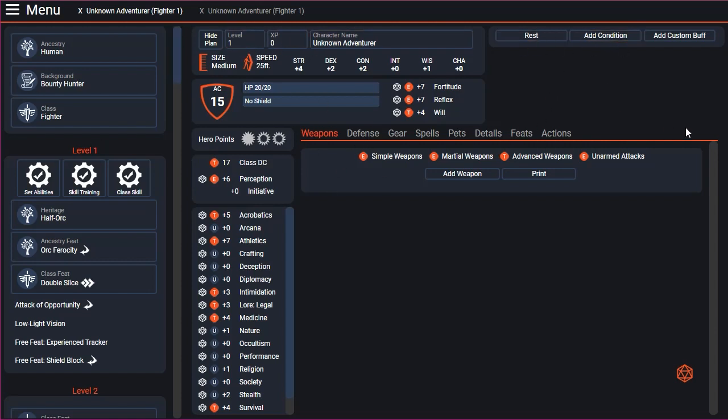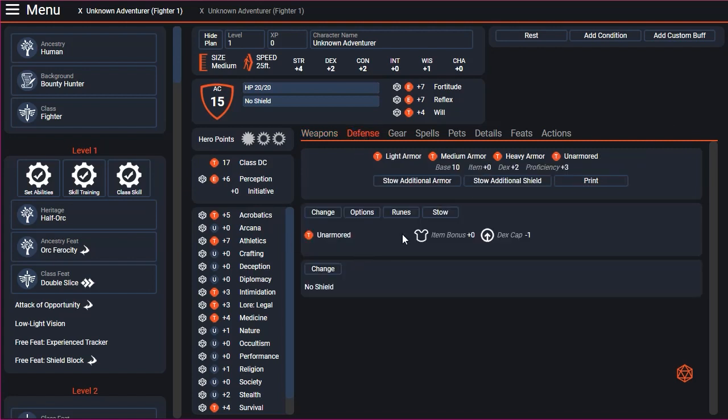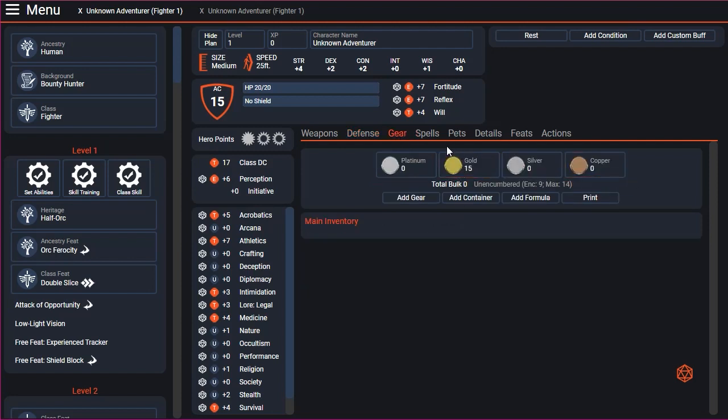So we can go on our defense. Here's our unarmored defense if we're buying armor. So another thing with Pathfinder is you basically are just given gold. You're given 15 gold. Everyone just gets 15 gold. There might be things that might adjust that a little bit, but then you just buy whatever.